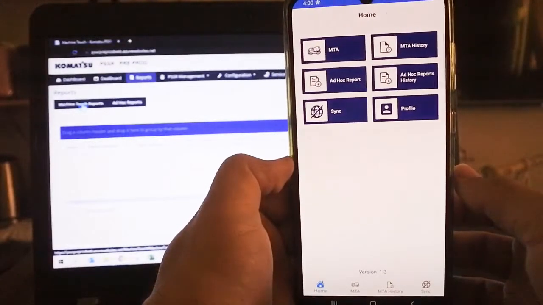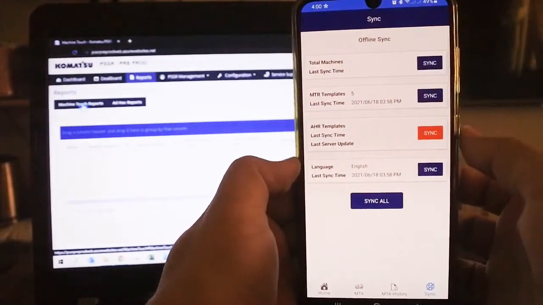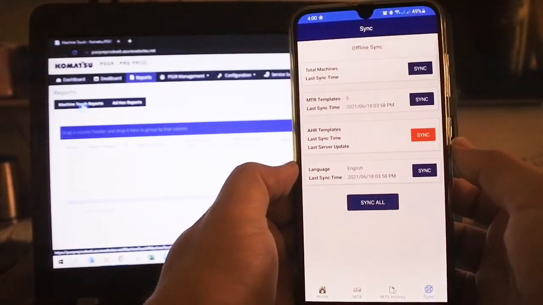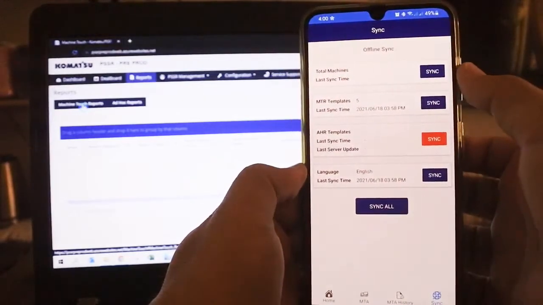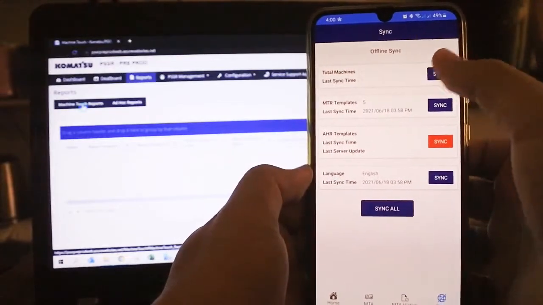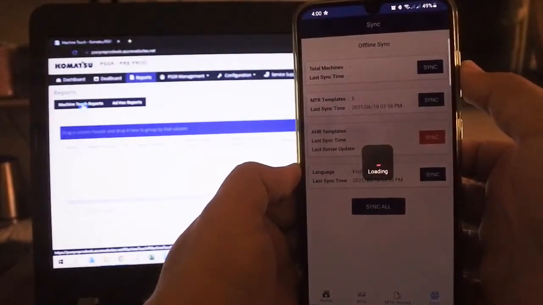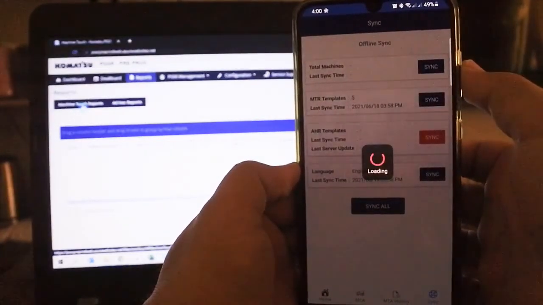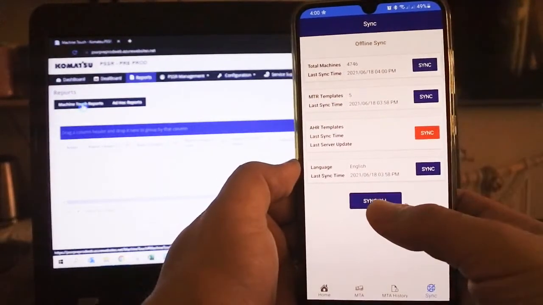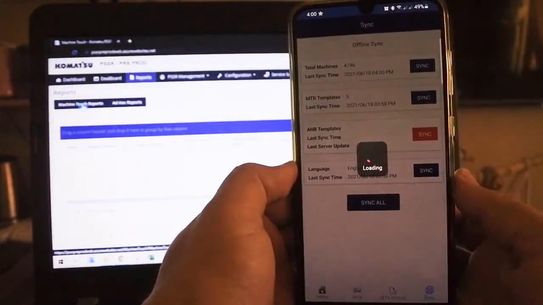In the sync option, we have 4 items. First is the machines, the machine touch and ad hoc report templates, and we also have the language. The sync button will download the latest information from the system, thus the word sync. You can also click sync all to download all items.